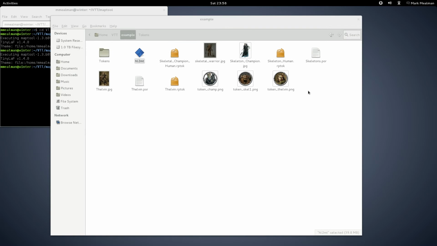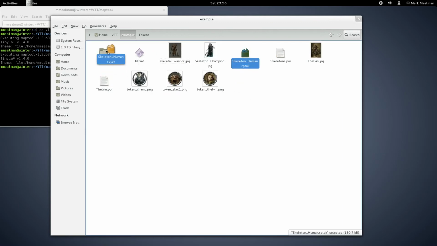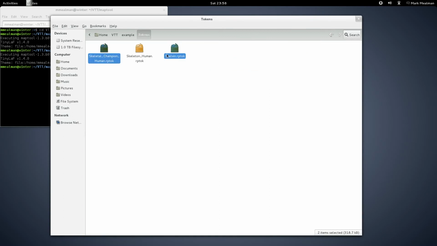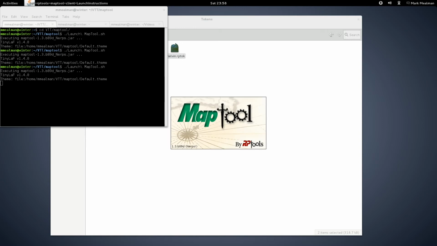And we can close that out here. And you see here's the token files, the RPTOK files. And what we'll want to do for these is go ahead and just copy these into their own little separate directory. So I've got 3 little token files in this directory. Then we're going to go ahead and just launch Map Tools.